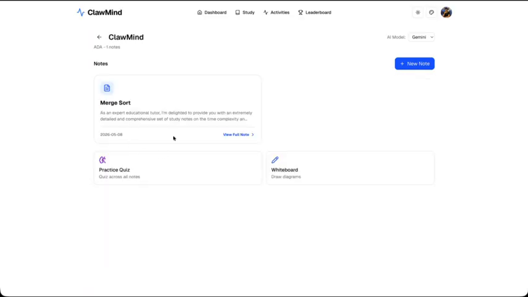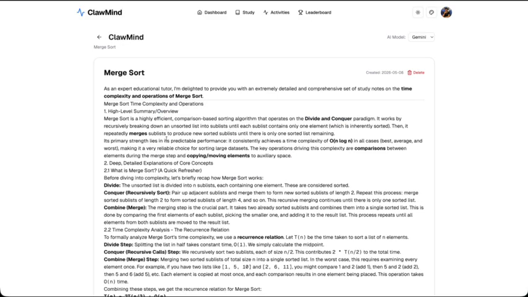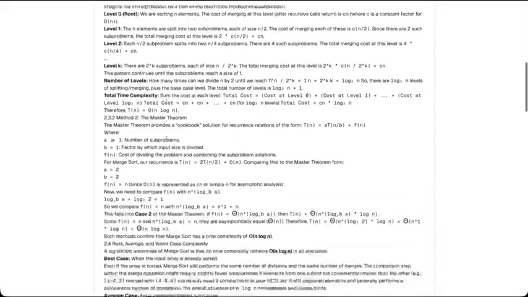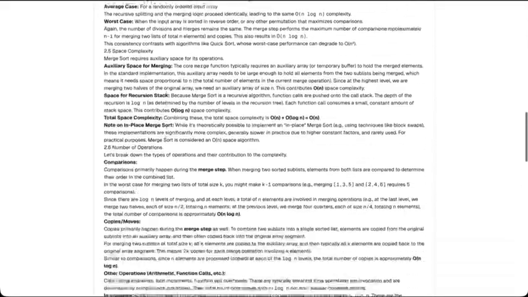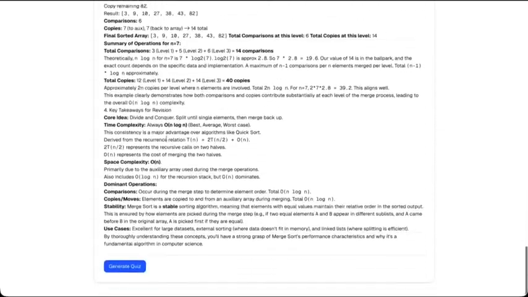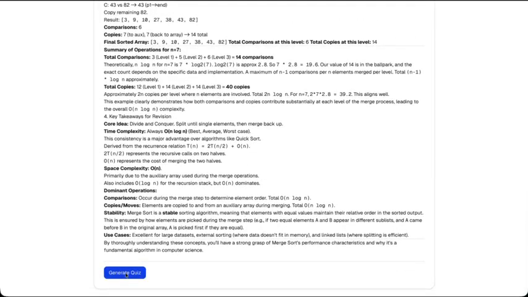The note has been generated. As you can see right now, it's just a note. We can go to full note, and the date of creation is given. So let's go to view full note. It gives an entire breakdown of whatever we asked, in a rather clean format, although we can make it cleaner, but as of now it works like this. And at the end you can see that there's a generate quiz button.